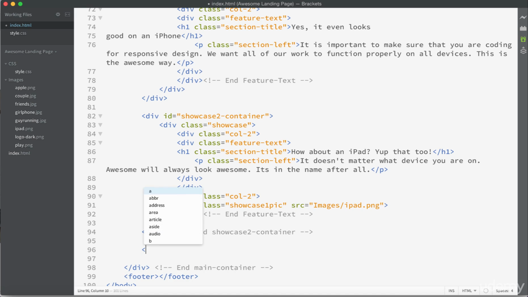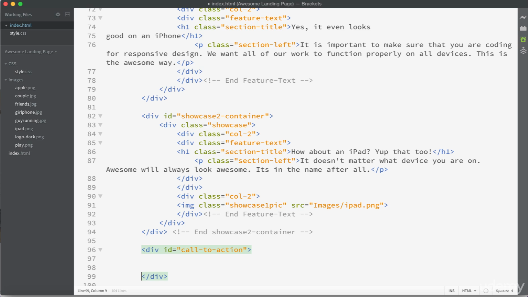So with that being said, let's create a new div, and this is going to be very unique. We're going to give it an ID, and we're going to call this, let's just do call to action, because we're calling this our call to action section. And let's go ahead, give that some space. Let's also give that a comment so we know where it ends. End call to action. All right, there we go. And we can begin creating some content within this.